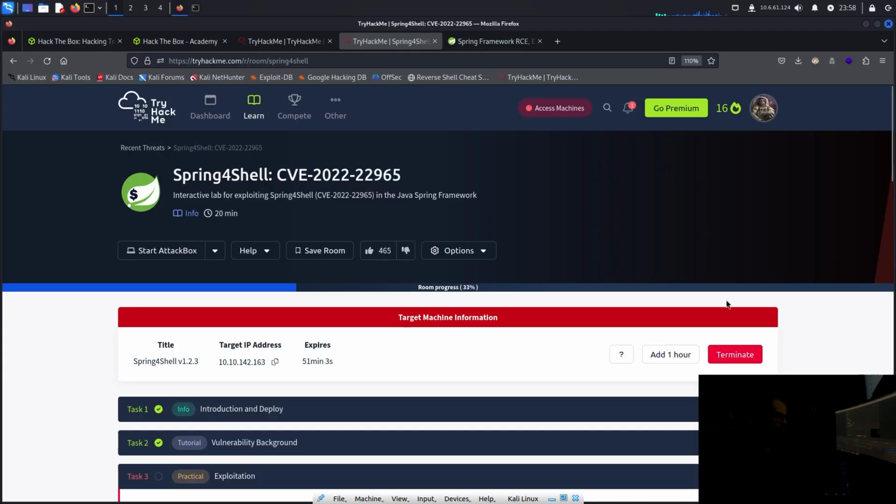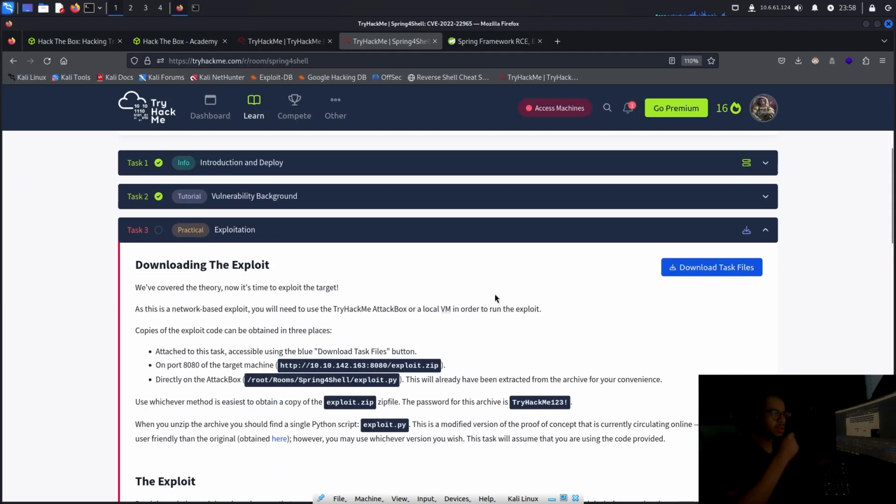What do you mean password? Exploit by password. Okay. We've covered the theory, now it's time to exploit the target. As this is a network-based exploit, you will need to use a TryHackMe attack box or a local VM in order to run the exploit.